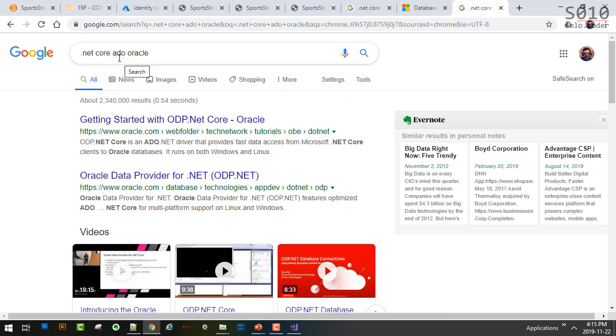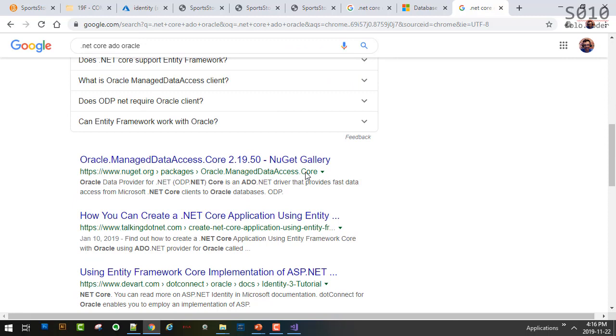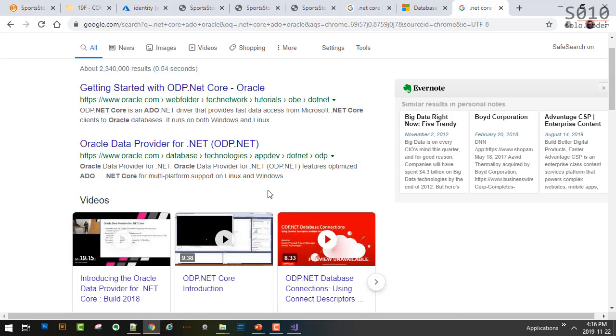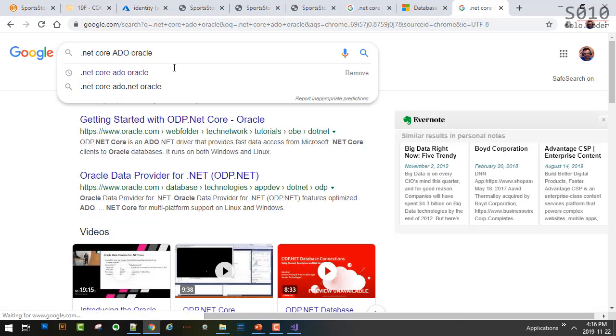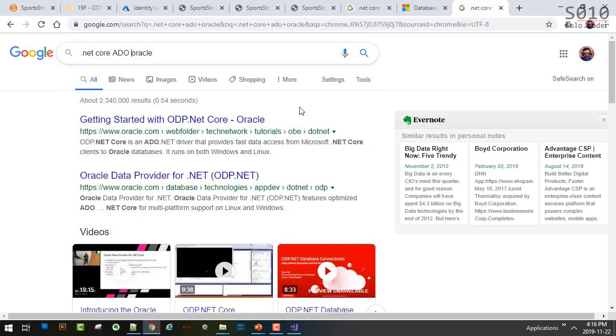ADO is a long-running library from .NET, even from over 15 years ago. So you can actually do direct queries with that library. So see how to create a .NET Core application. Okay, so again, if you need to use SQL directly, you will not be using Entity Framework. So I would look at something like this: .NET Core ADO. You're gonna see ADO usually spelled like this, and see how it goes.